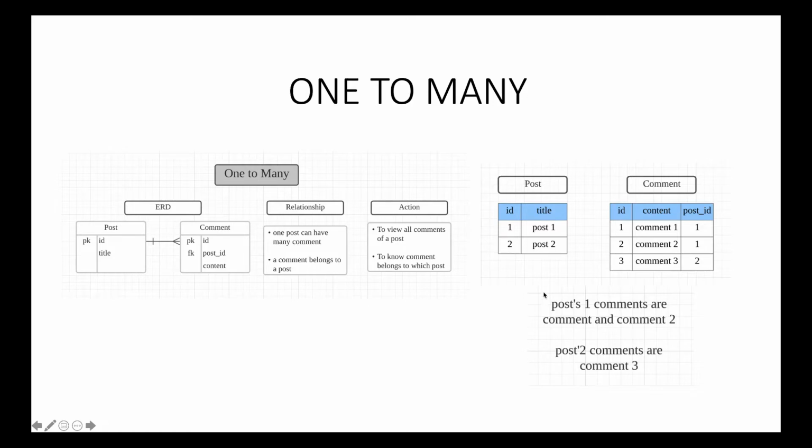The same thing goes for post 2. Post 2 has ID of 2. So inside this table we will search rows that have post ID 2. So we know that post 2's comment is comment 3. So that is for one-to-many.